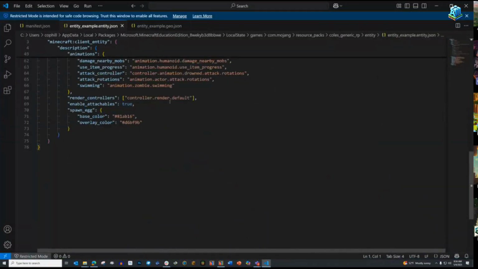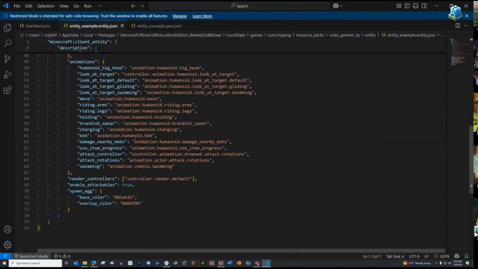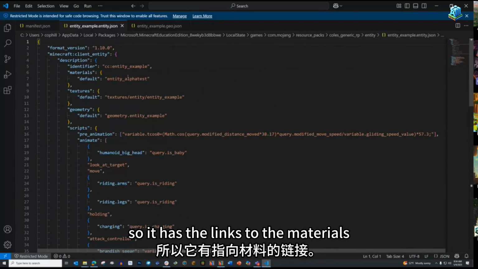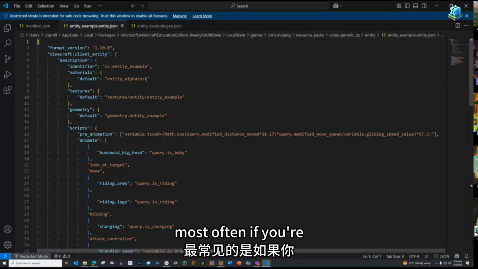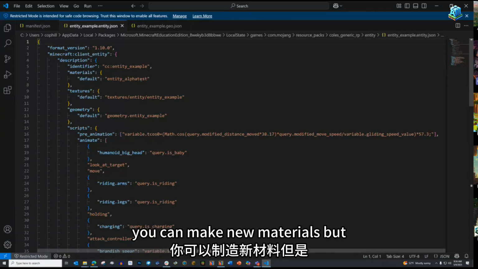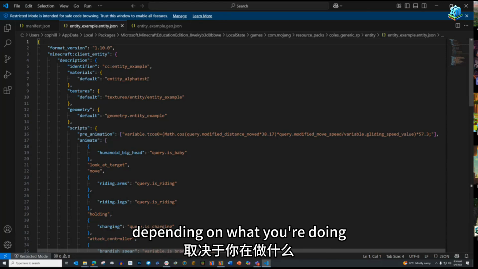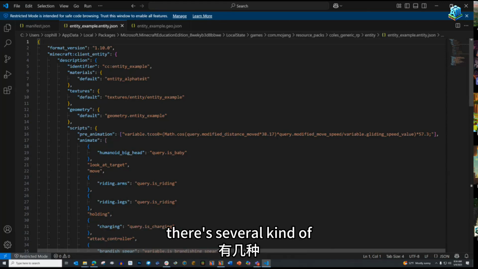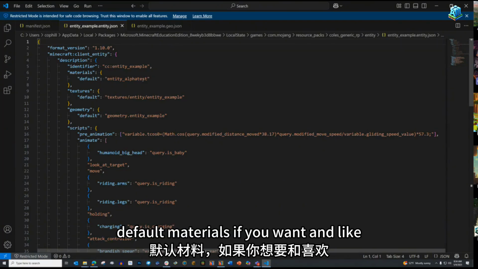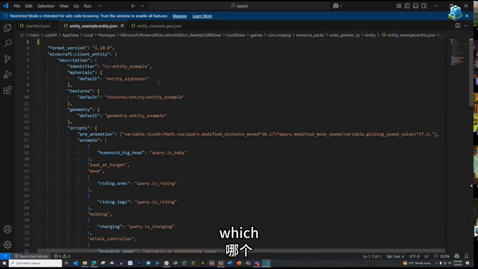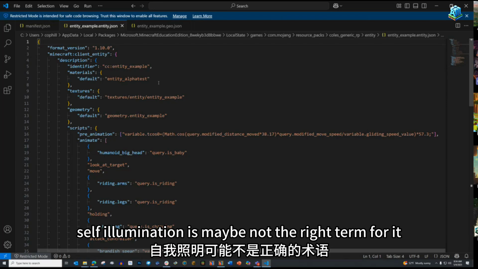So your entity file has important links to the things you're going to need. It has the links to the materials. Most often you can make new materials, but you can also just pick within our set, depending on what you're doing. There are several default materials if you want transparencies or self-illumination, which is maybe not the right term for it.